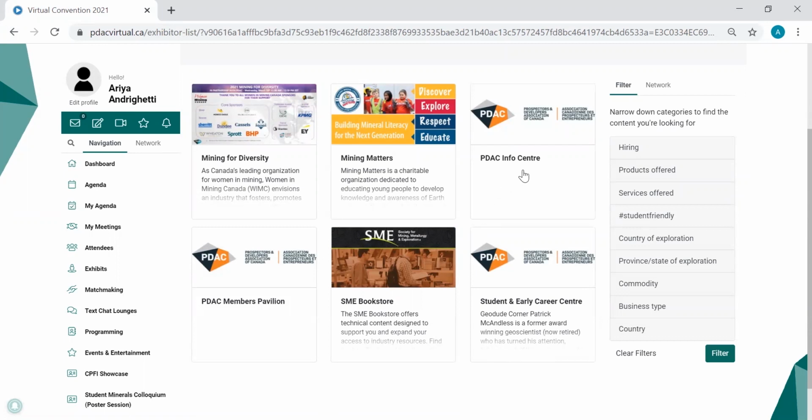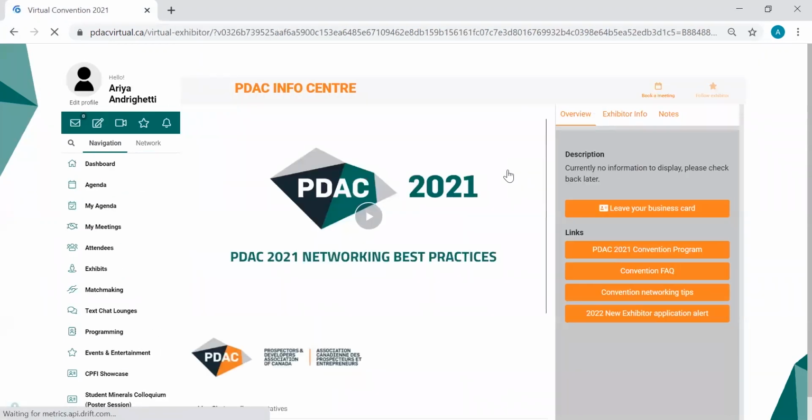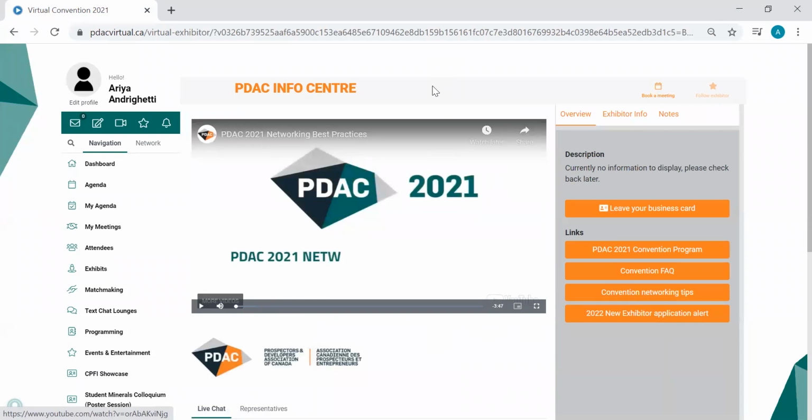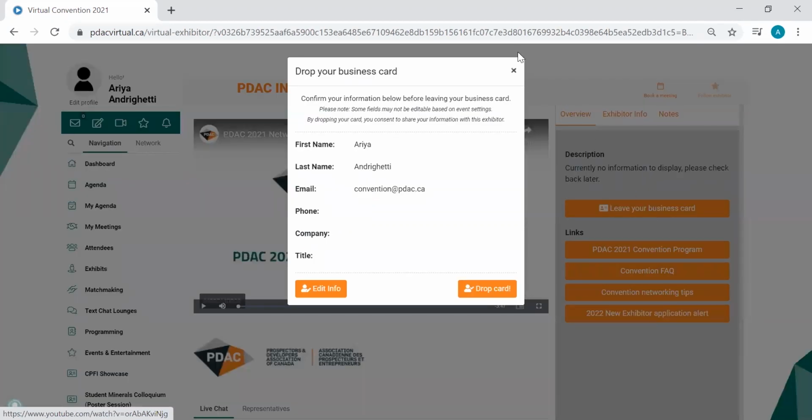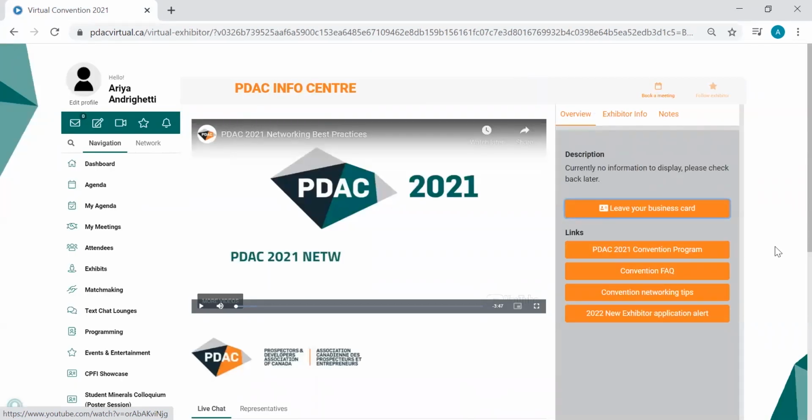For example, let's go into the PDAC Info Center booth. As I come in, there's the ability to book a meeting with the exhibitor and select which one of the representatives I'd like to book that meeting with. I'll be able to follow the exhibitor, and underneath that, I'll have a series of tabs that provide me various information about the exhibitor. For example, there's the Overview tab, which will include a description about the exhibitor and the ability to leave your business card, which will contain detailed information about you if you'd like the exhibitor to follow up with you.